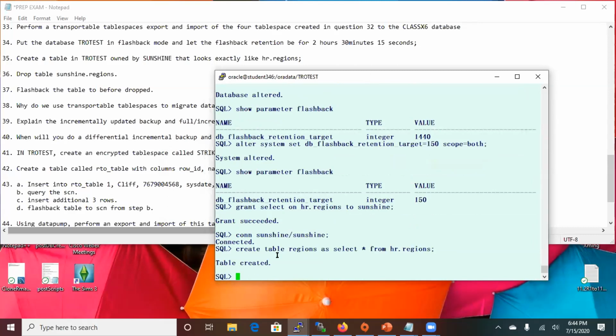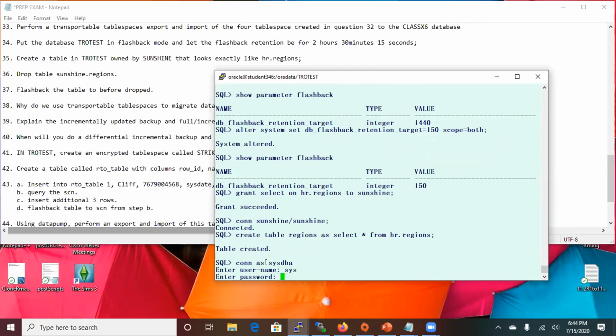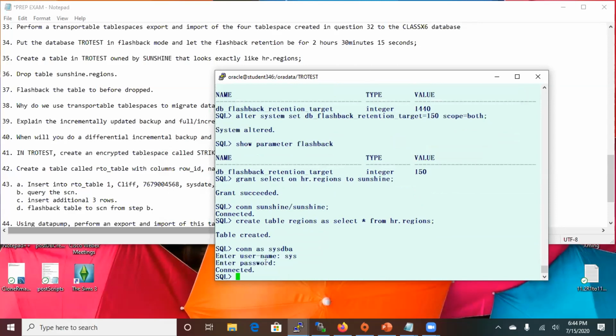Really? Already? Okay. Before dropping the table, right? Connect as DBA, reconnect. What do we need to do? I want Sunshine to drop the table. What do I need to do? Check the SCN first. You can, if you want. Do I have to check the SCN? Keyword here, have to.